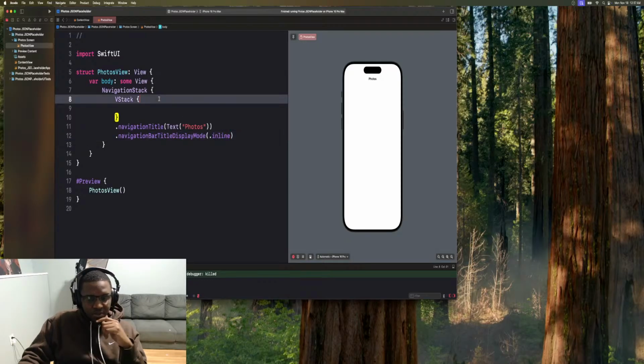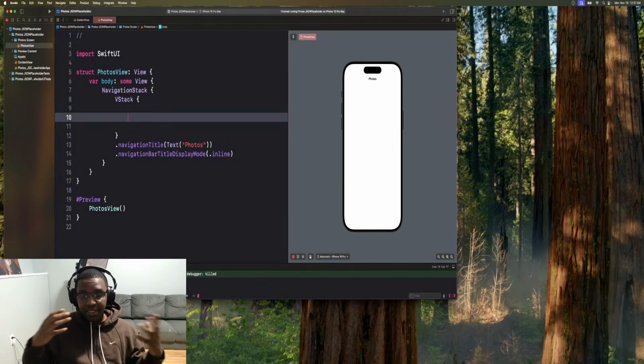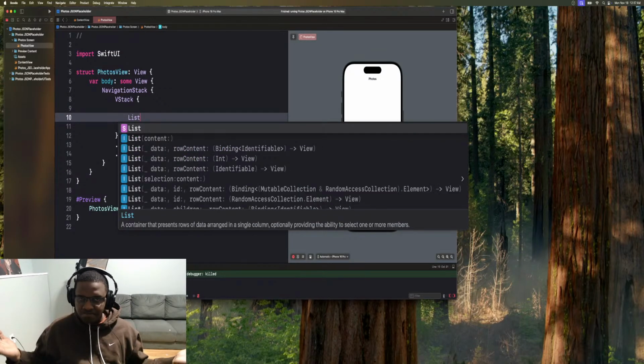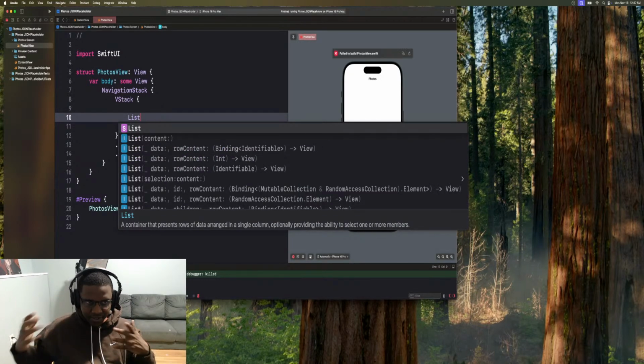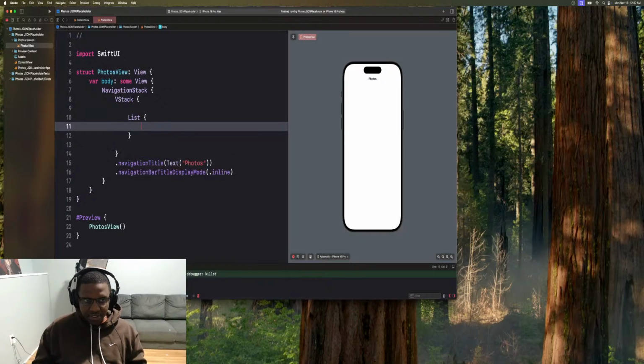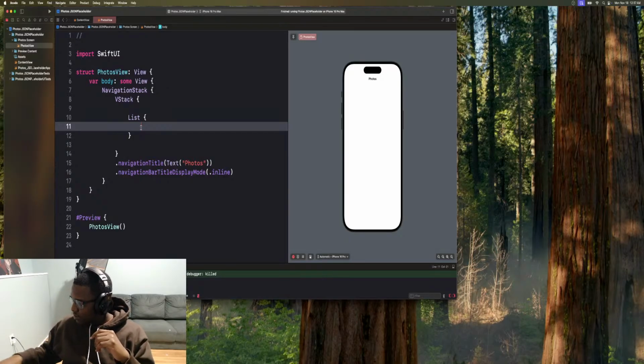So the next thing I want to do now is work on adding a list. This is a list of the data that we want to show. So we'll be like list. You have to love Swift, right? Just to get a list, you literally just type out a list.